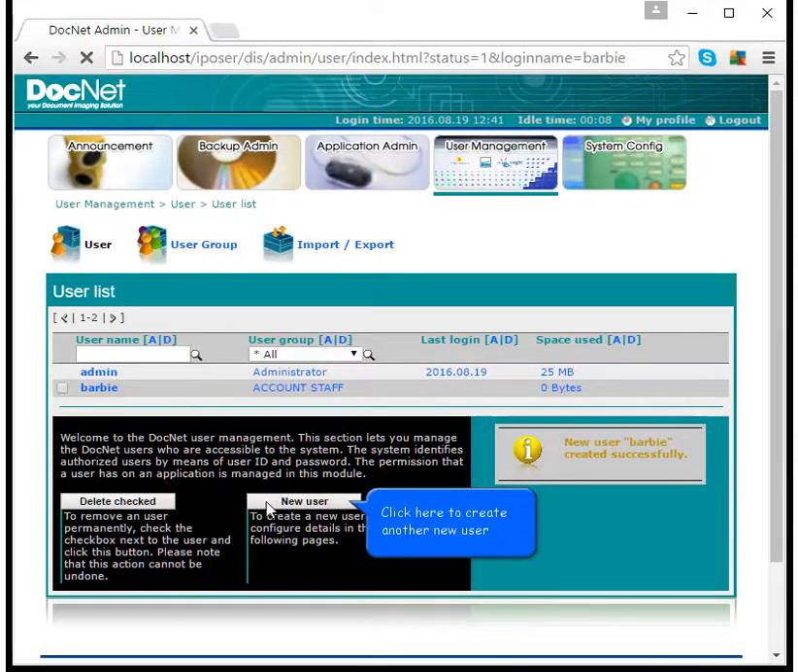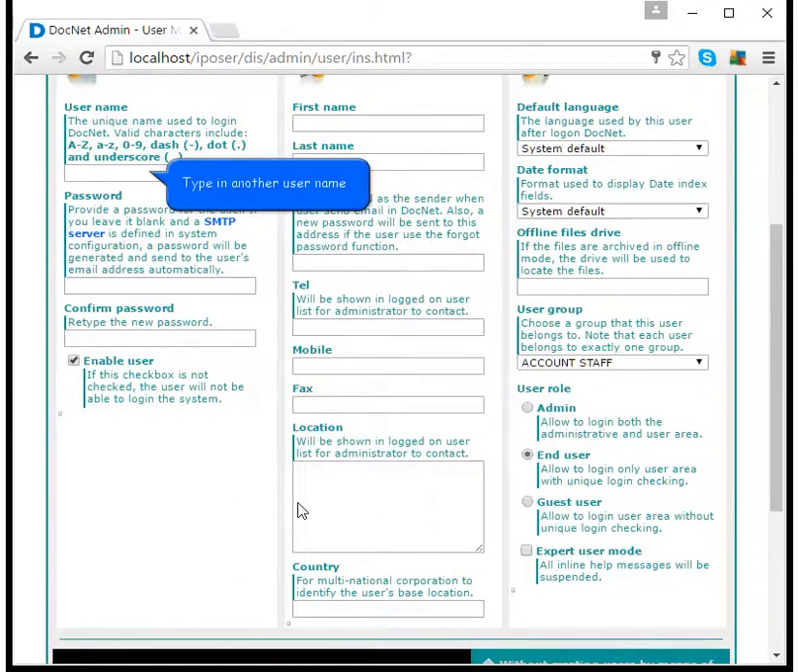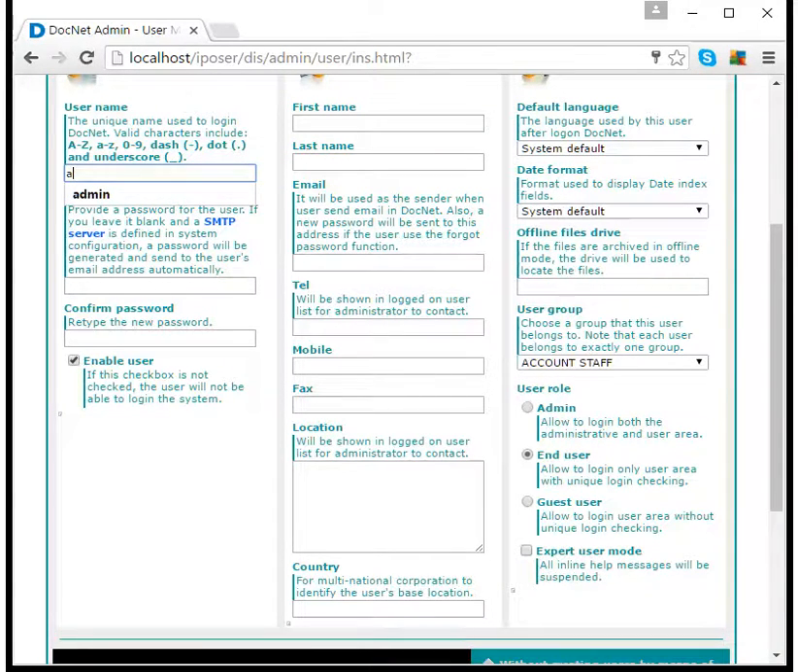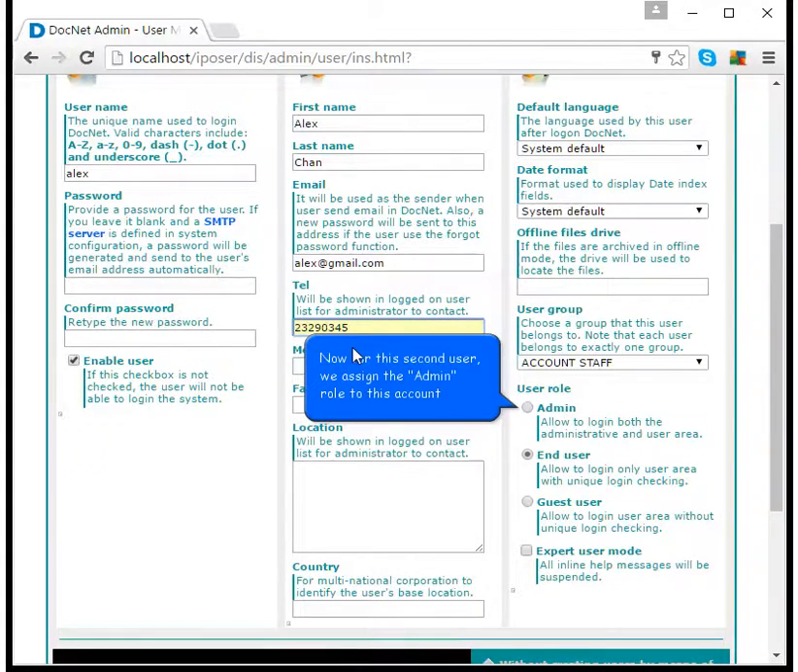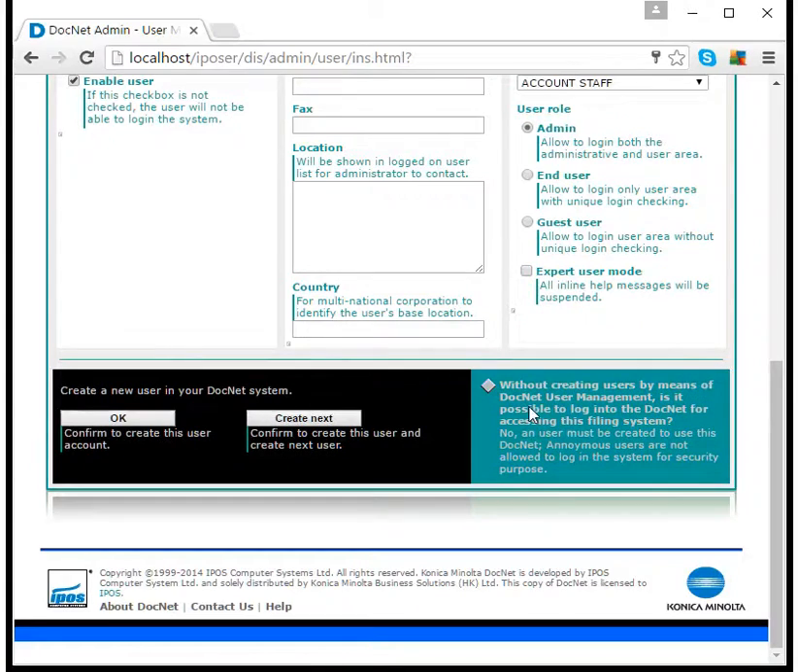Click here to create another new user. Type in another username. Now for this second user, we assign the admin role to this account. Finally, click here to confirm the settings.